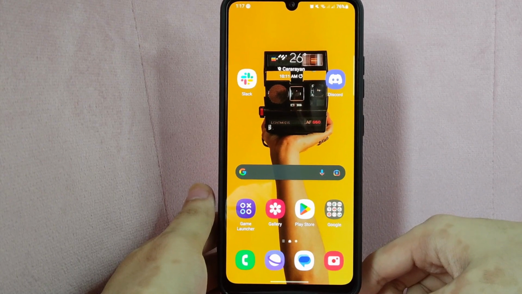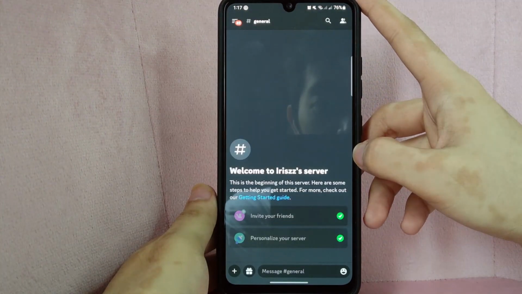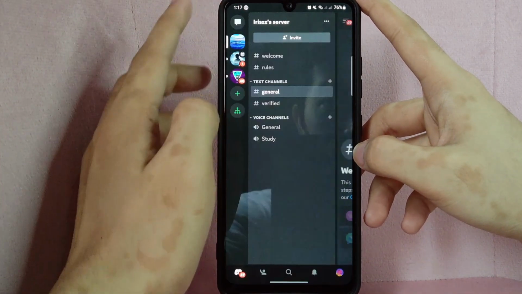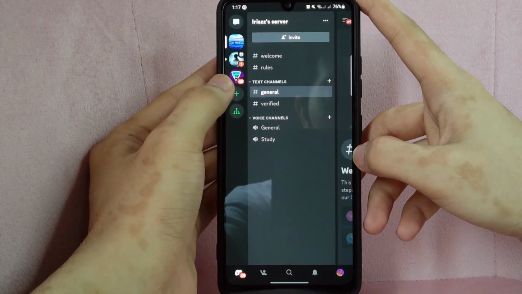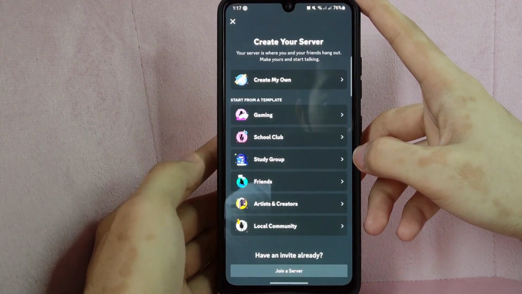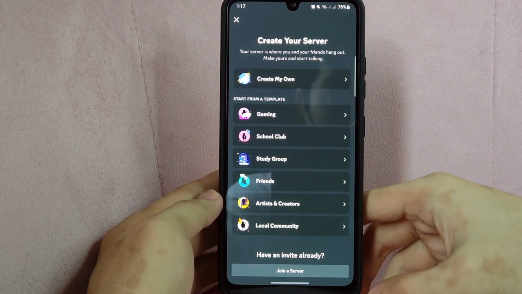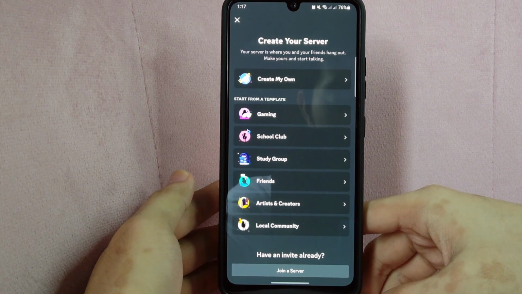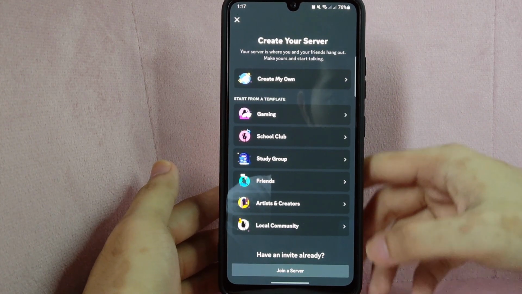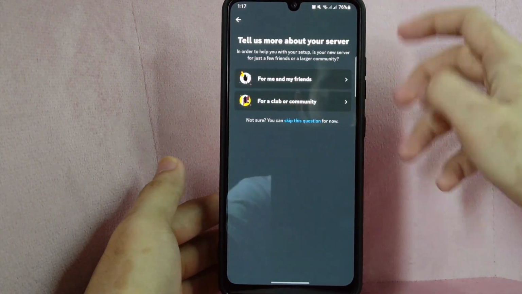So let's start. First, open your Discord application. Then, tap on these three horizontal lines in the top left corner of the screen. Here, tap on this plus icon below the list of servers. In this page, you can now create your own server. You can either use these templates such as gaming, school club, and study group, or you can create your own. For example, I will select this create my own option.